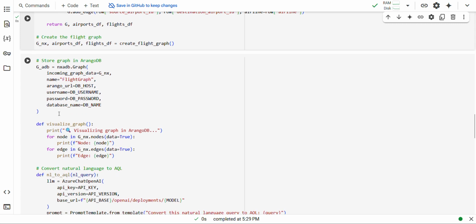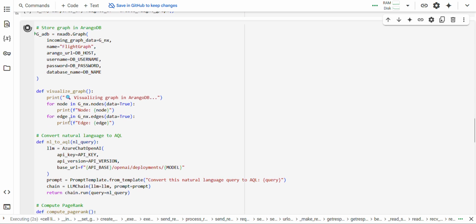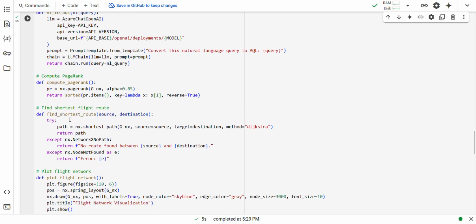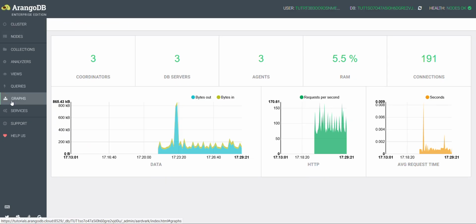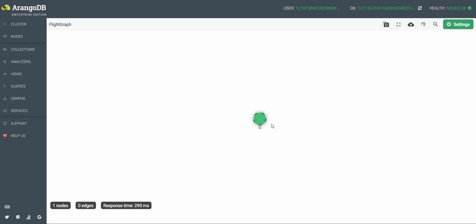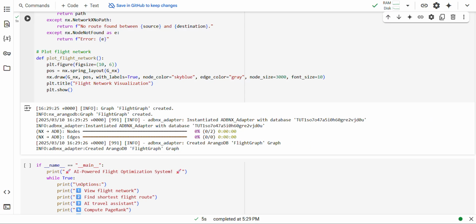Having done that, now we create our graph on ArangoDB. So we see that our flight graph has been created. If we head to ArangoDB, to the graphs, you can see our flight graph. Currently it's just 0 nodes. We're just showing it. The more nodes and edges we add from this flights CSV, the better it is for us.